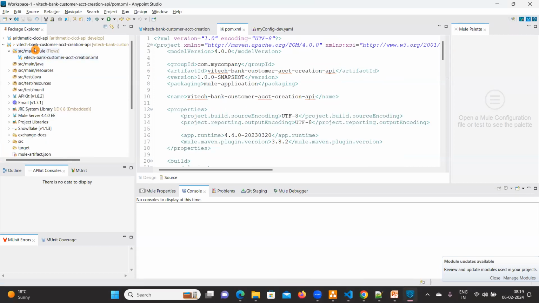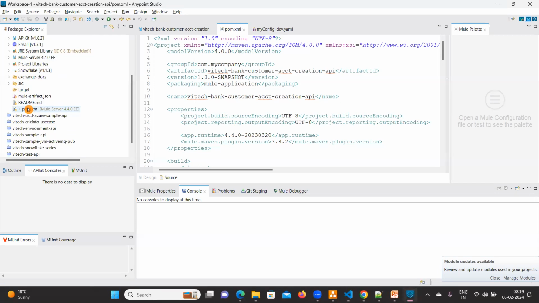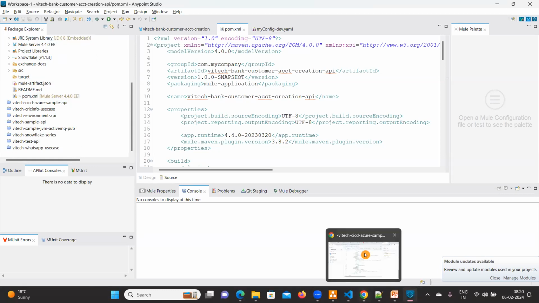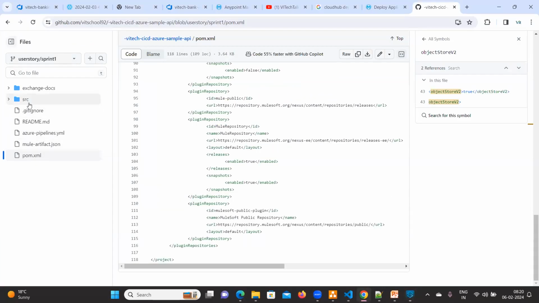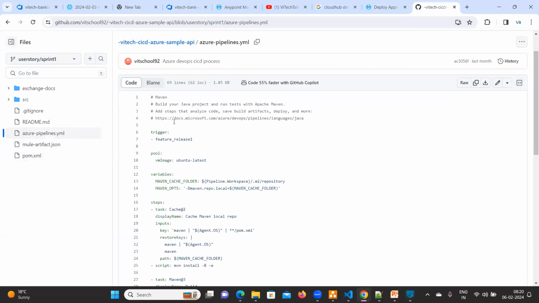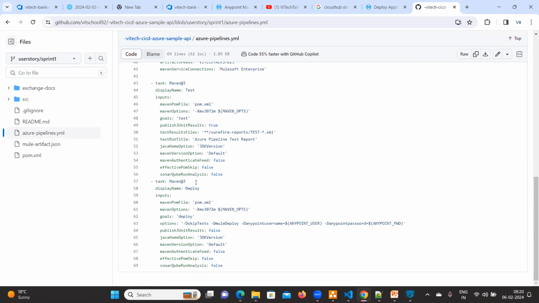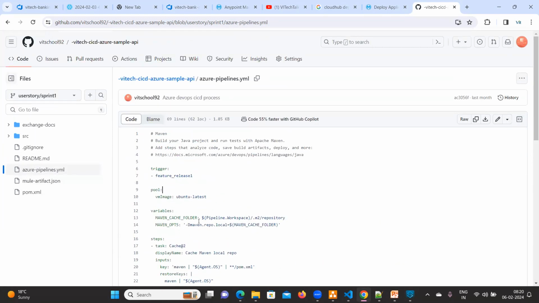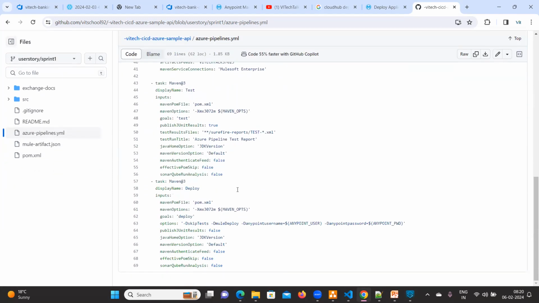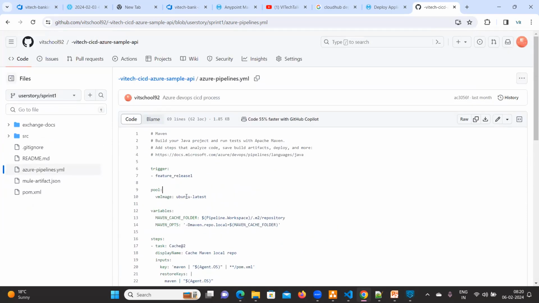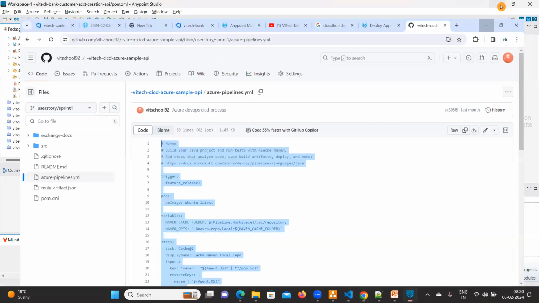Next, in the project level, not folder level, in the project level, you need to create Azure pipeline.yml. If you go to this one, see Azure pipelines.yml. This is a script. Normally, the DevOps people are going to generate this. How to generate this one? First I will show you, later I will copy paste this one. Anyway, first I will copy this one. Just copy Azure pipelines.yml.